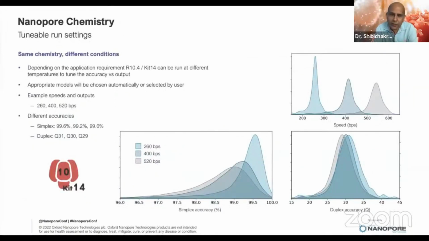The more interesting part here is if you have the GridION or PromethION, the bigger instruments. Now I have a tuning: I can increase the speed, I can decrease the speed, how fast the DNA is being threaded. This is not possible in any other technology. You only see this in Nanopore, and I can literally control the accuracy. Here they have shown the data for simplex accuracy and the duplex accuracy. So it's tunable run settings. This is like science fiction, like a dream come true.